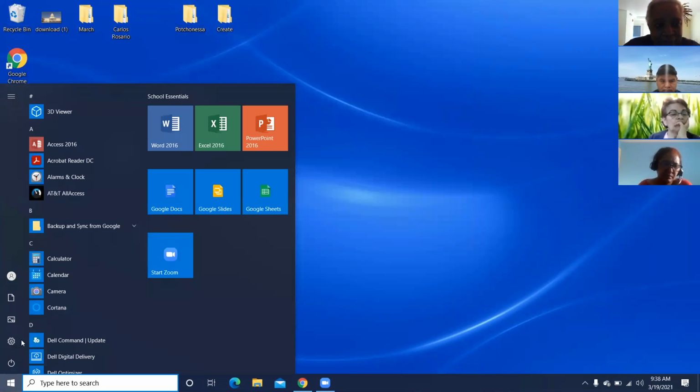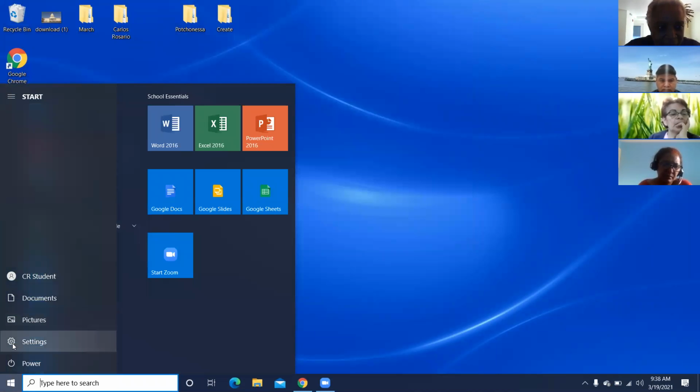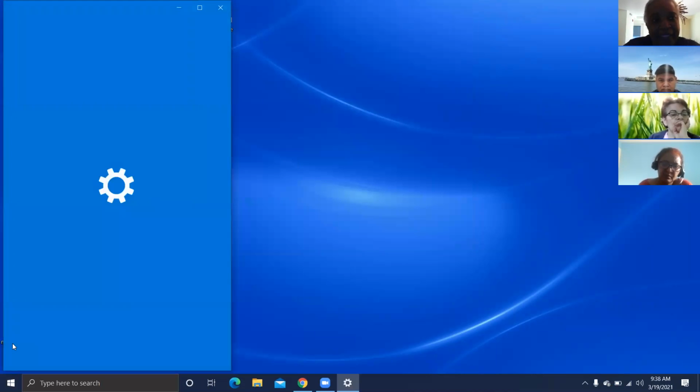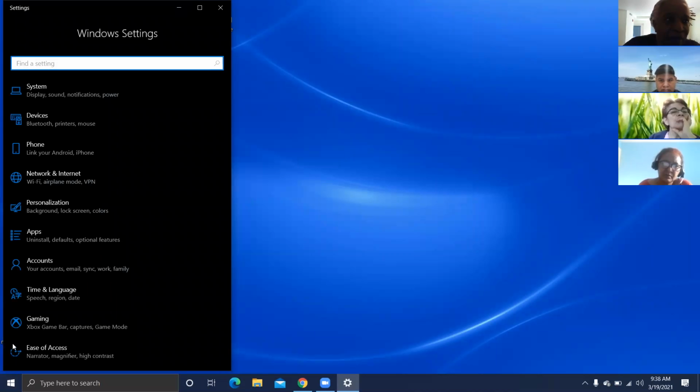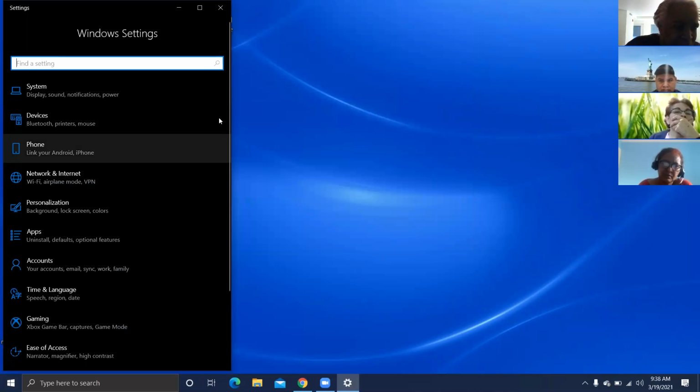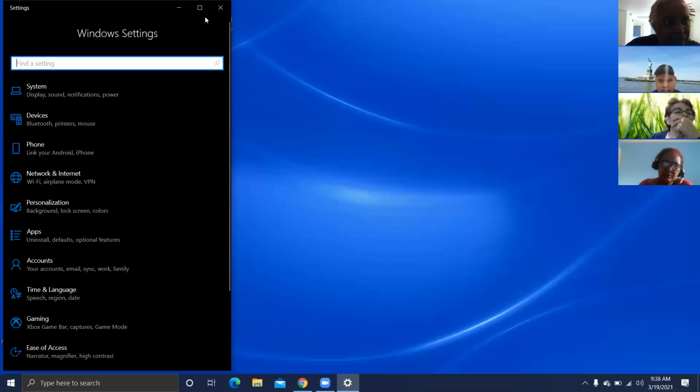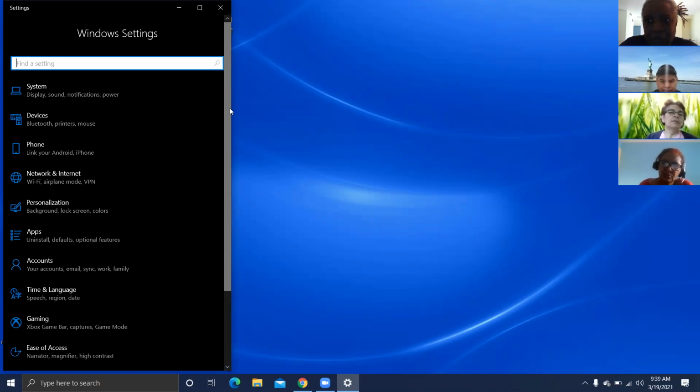The fourth one is settings. So when you open settings, go ahead and click settings. Oh, this is interesting. Mine doesn't open like that. Okay, it's the settings window and it's on the home page of the settings window.